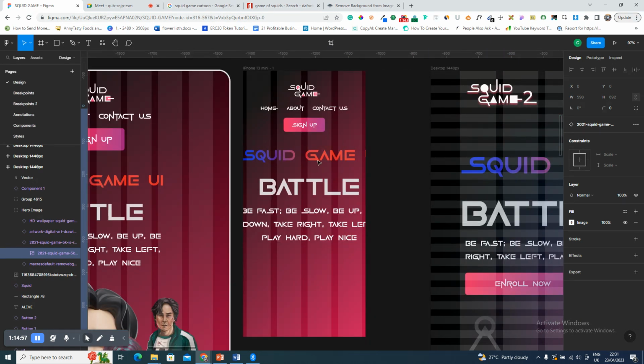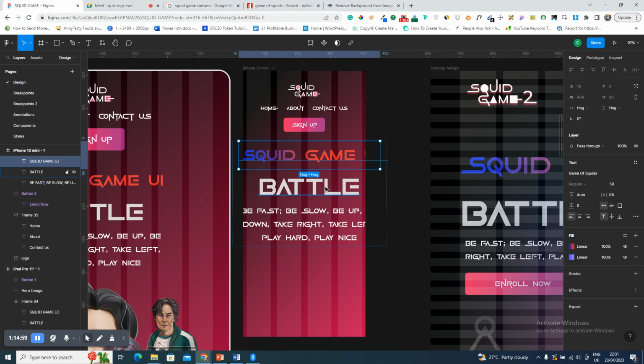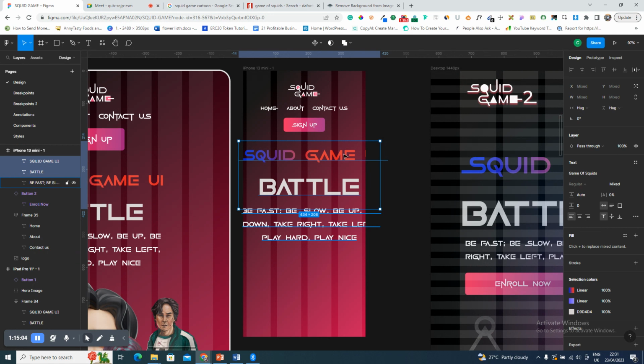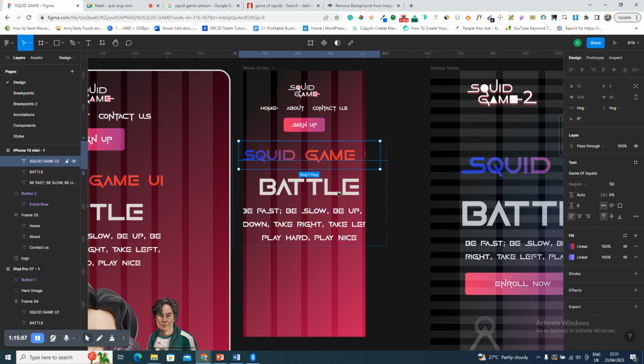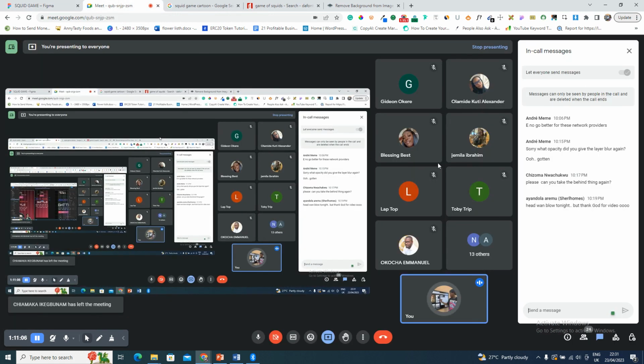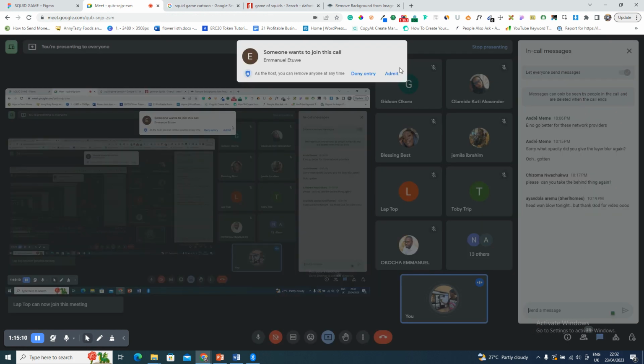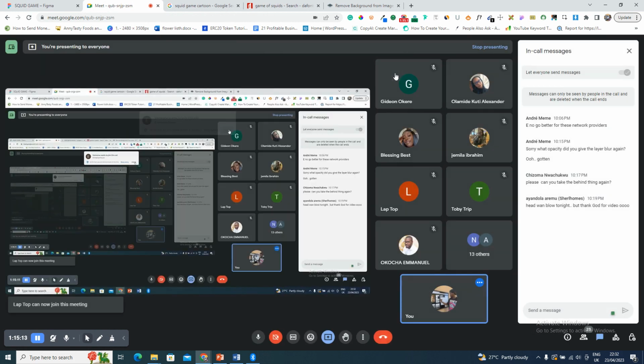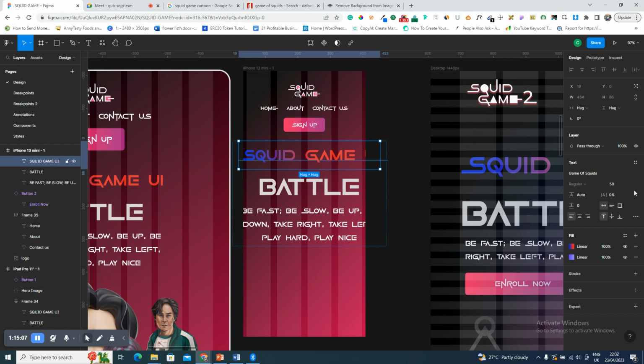I'm going to deselect this one. Then I'm going to hold Shift while still holding Control to deselect, because I want to select the three of them. Or let's take them one by one, because I think the sizes are different. So we'll take them one by one because the sizes are actually different. So Squid Game UI, instead of 50, let's do like 35.